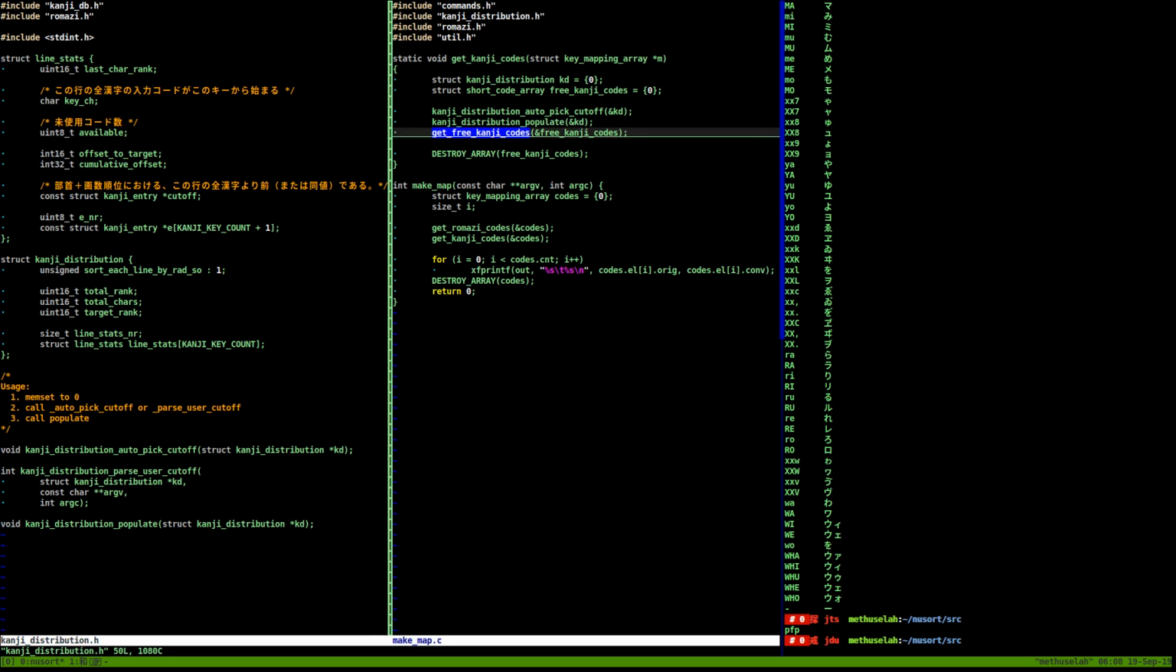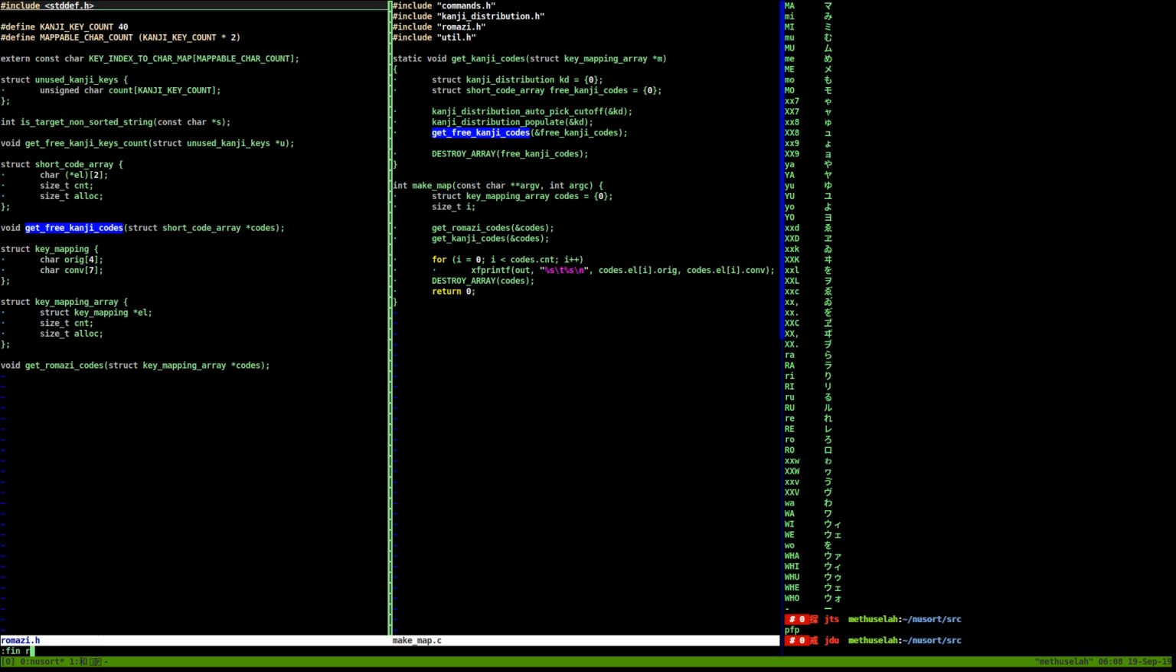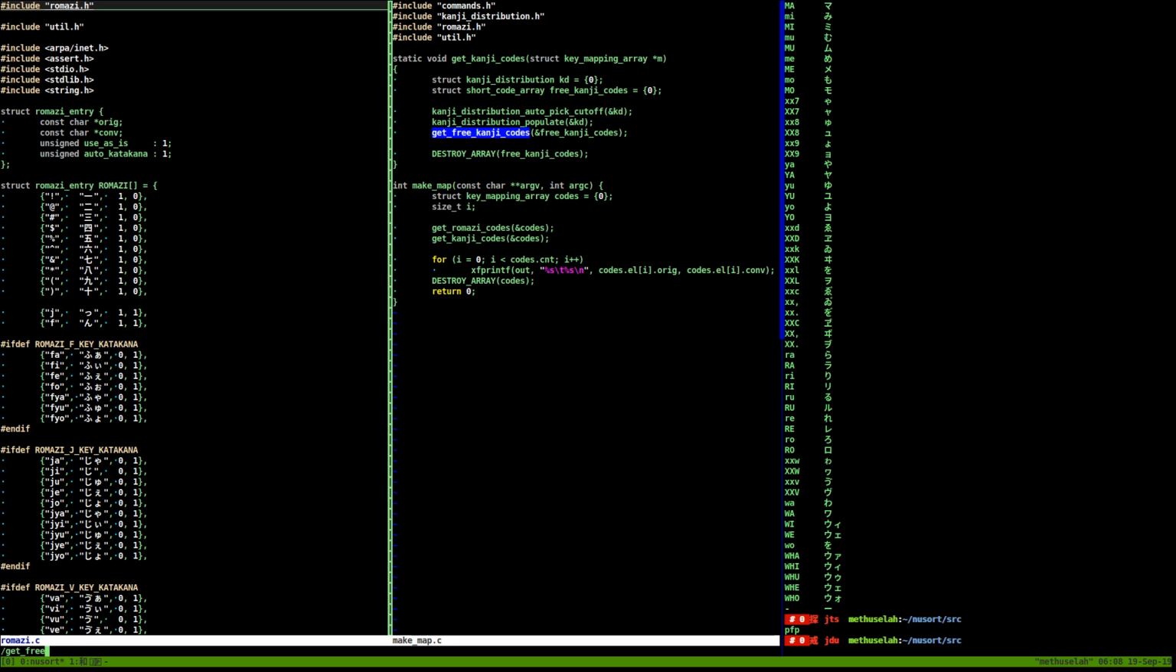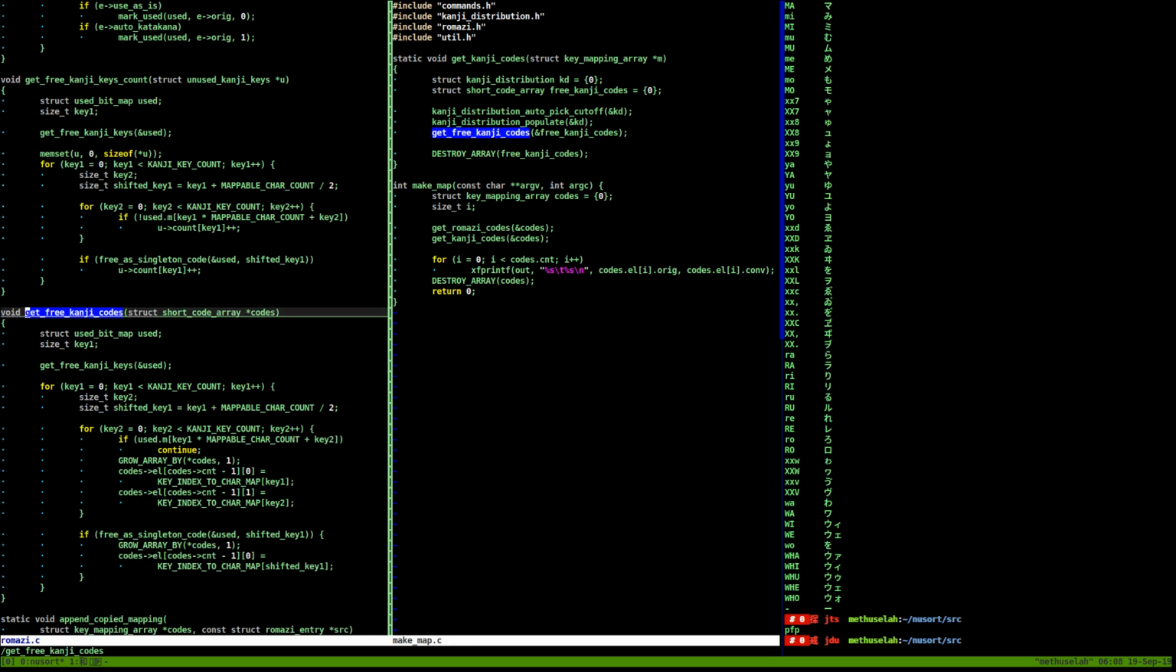So now I want to know if these are sorted or not. Romaji.h, get free kanji codes. Okay. It looks like it is sorted to an extent, right? It's not exactly sorted. So the first key is going to be the same. We're going to store the first key there, right? So it's going to be sorted in this manner.